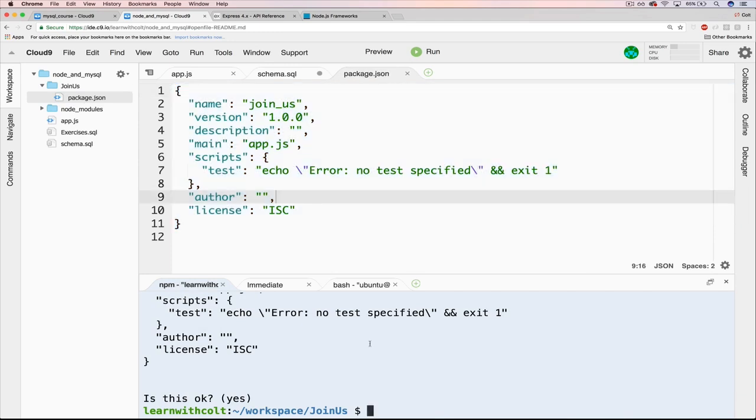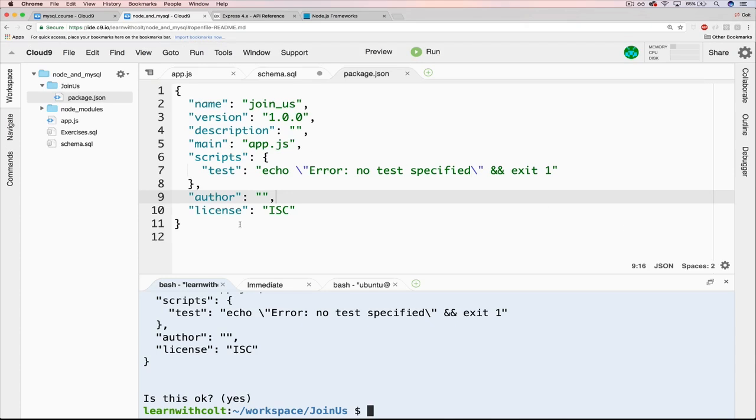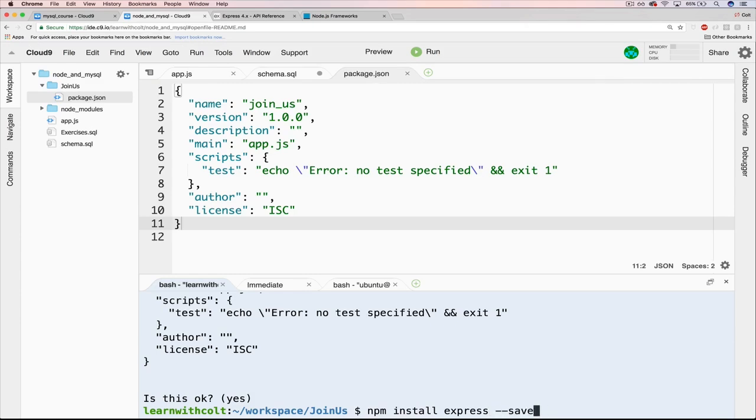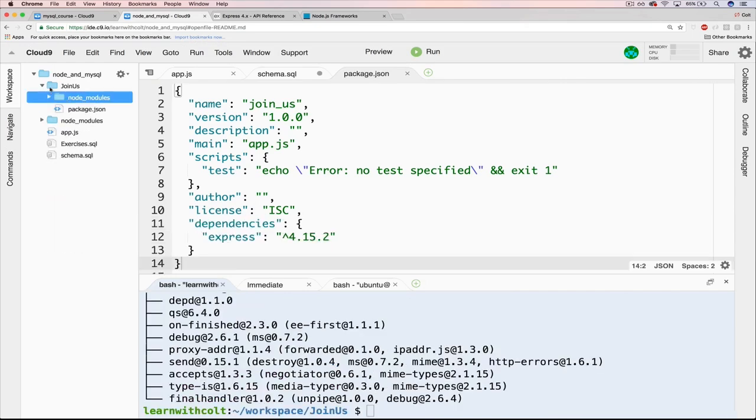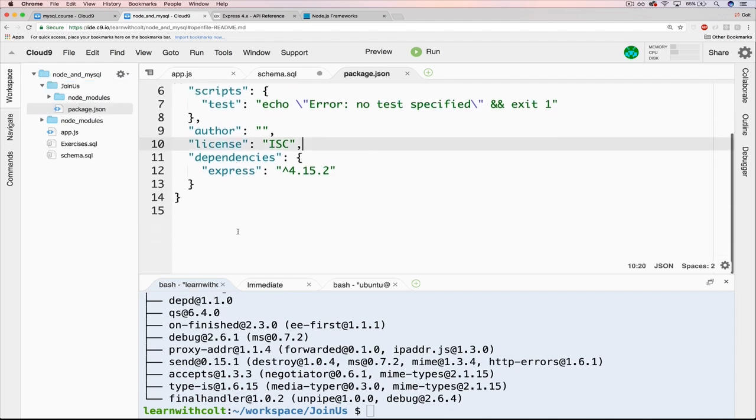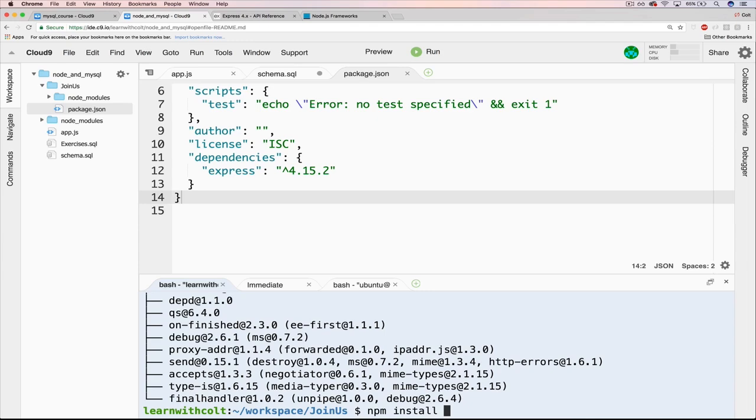So now what I'm going to do is run npm install express, but not on its own. I'm going to add --save, and that will save a record of our install into our package.json. So right now it's not here, but if I do npm install express --save like that, it takes a moment. You'll see, first of all, we have our node modules now inside of join us. So we installed it in this directory, which is good. Then in our package.json, we now have express saying 4.15.2 is our version.